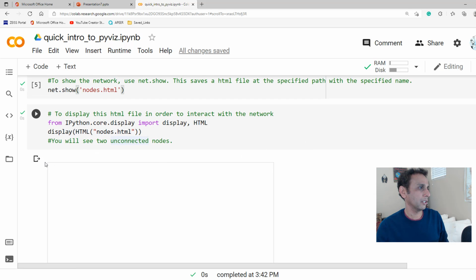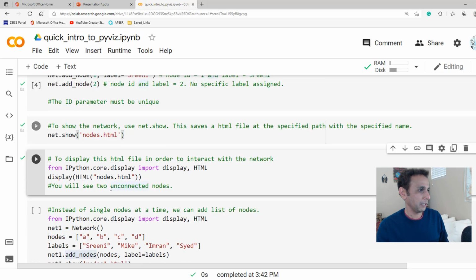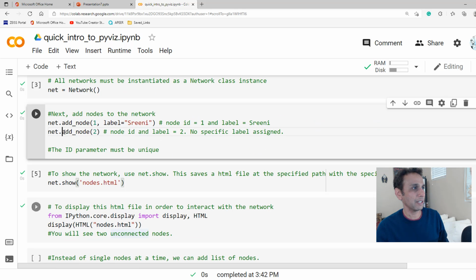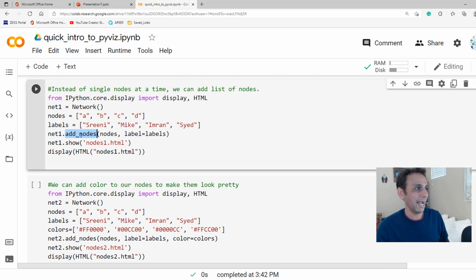Sorry, let's go back up. There you go. So previously we did add node. This is the difference I wanted to show you. Now we are doing add nodes, because we are adding multiple nodes, so it expects a list. So now our nodes is nothing but our nodes list, and then my label equal to labels right there. And you can also give different colors to each. I think I have an example down below here, but let's look at this one. So this is how you define your nodes. And go ahead with net1, that's my network.show, save it as nodes1.html, and go ahead and display that HTML.